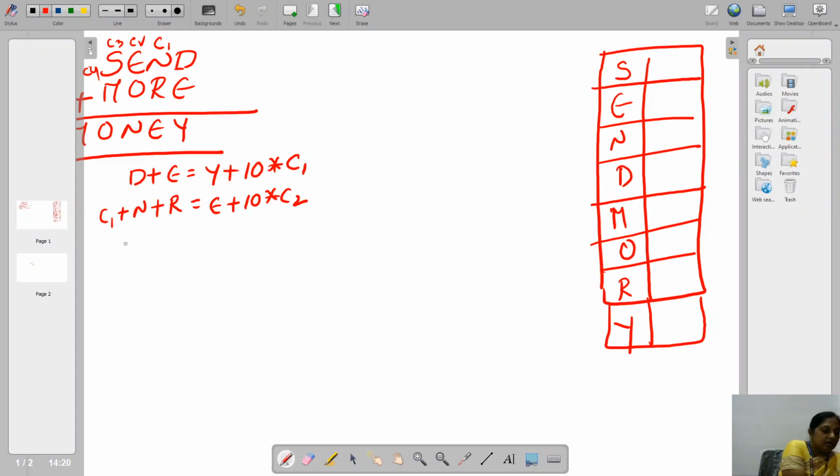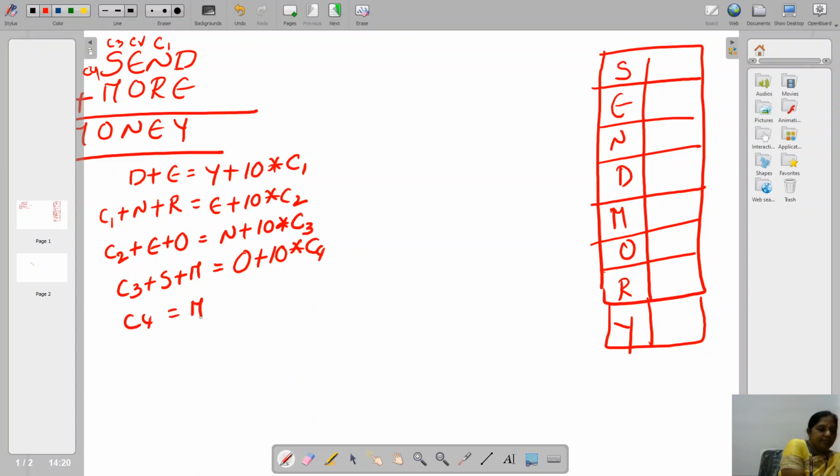And how could you write the third one? C2 plus E plus O is equal to N plus 10 into C3. Next, C3 plus S plus M is equal to O plus 10 into C4. Next, C4 is equal to M. As I told you, C4 is equal to M.